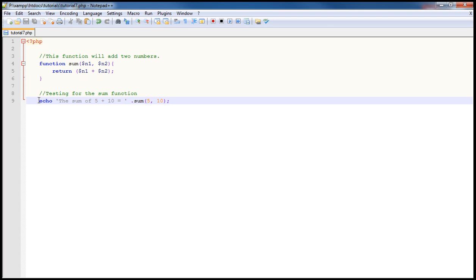So what will happen here? We will see the echo. The browser will see echo, and it will echo this string here, and then it will see a function and say, hey, this function sum, where is this defined? You will see it's defined up here. So it will go in there and pass it 5 and 10. So n1 will be 5 and n2 will be 10. Here it will say what should I return? I should return back 5 plus 10, so I should return back 15. So this will actually give us 15, and it should print out the sum of 5 plus 10 equals 15.